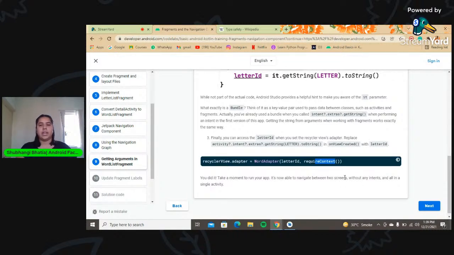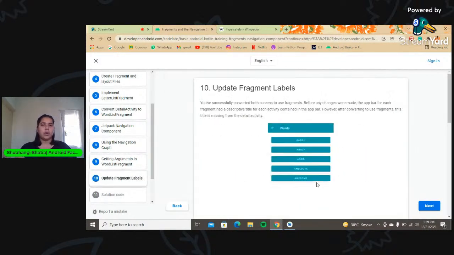So now this will all run, and it will be two screens. There will be no intents, and it's all a single activity. Lastly, it is just updating the fragment labels.